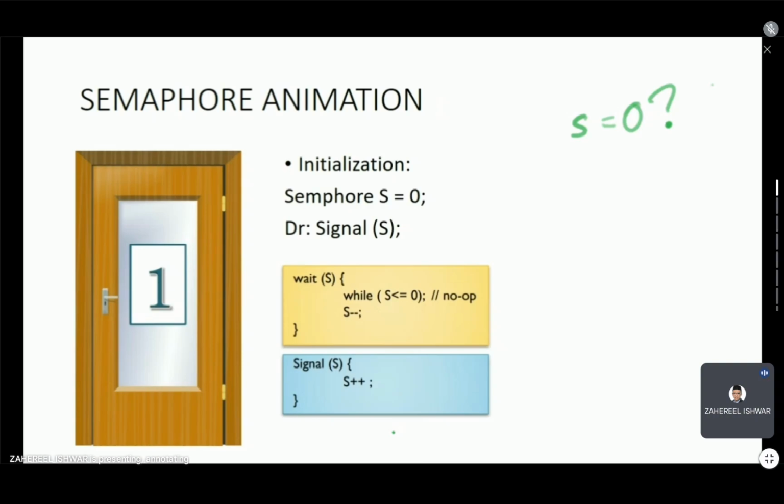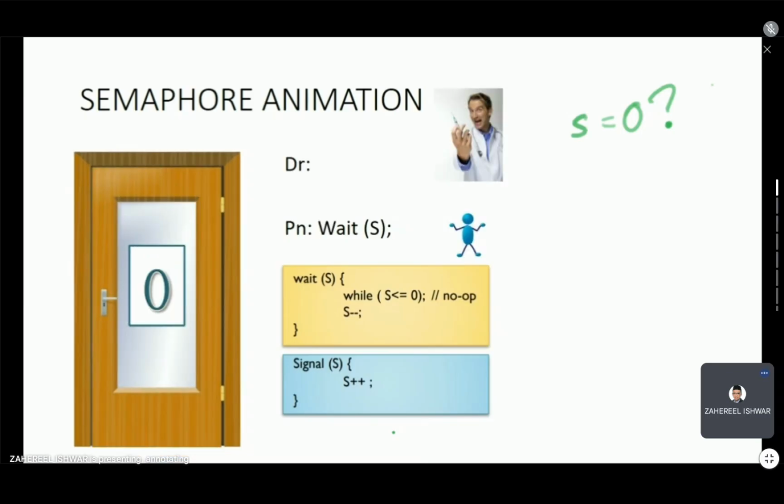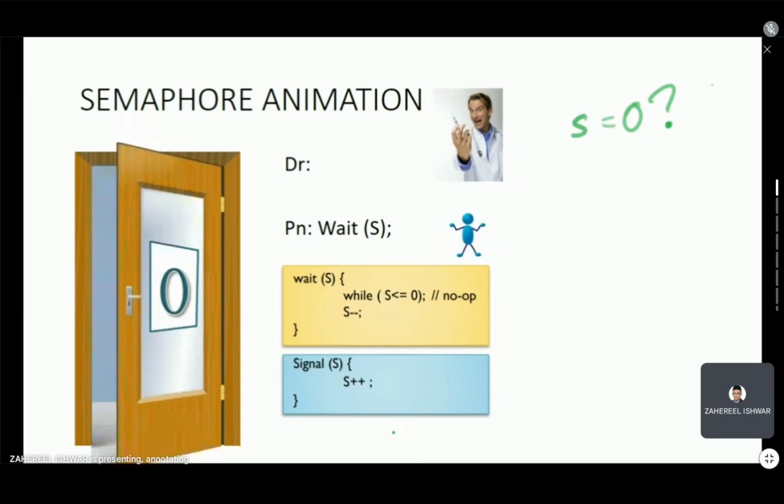Okay, so the fact that you were there, you had already issued a wait, right? Once the value changed to 1, where you've been checking while S is less than 0, you keep waiting and checking, waiting and checking. Once the value changes from 0 to 1, you go inside and close the door. So you are meeting the doctor, right? And change the semaphore value, the number on the door, to 0, indicating that there is a patient inside.